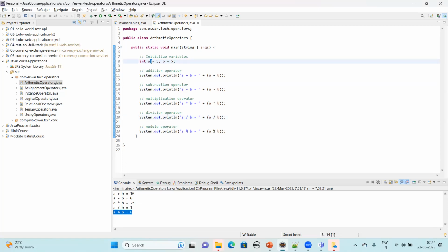If we say int a, this is just declaring. Initializing the value means you are assigning the value, which we covered in the previous session also. When you assign some value to that particular variable, we call it assigning a value. Assigning a value is nothing but initializing.